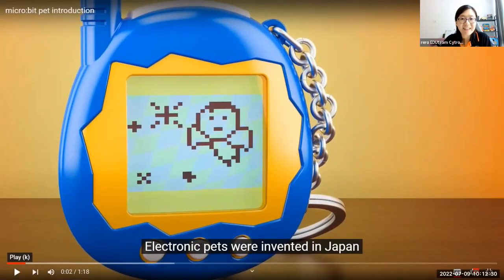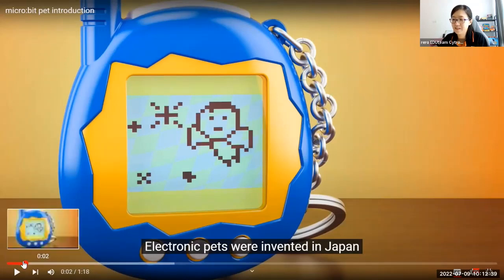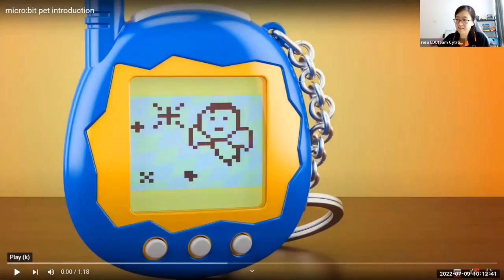Just checking. Can you hear the sound? Sam and Sophia, can you hear the sound of the video? Yes? Okay, good. Then I will start showing the video. This is a short introduction to microbit pad. Okay, let's watch together.